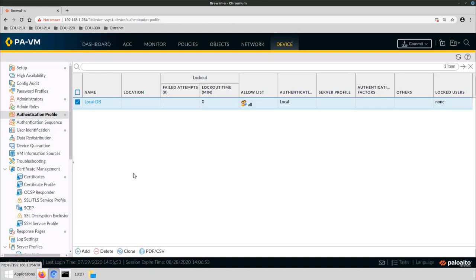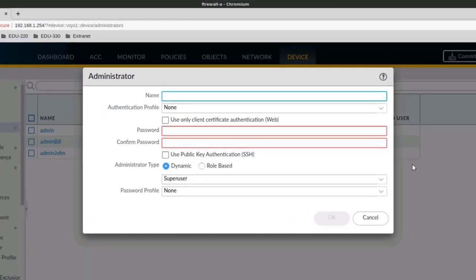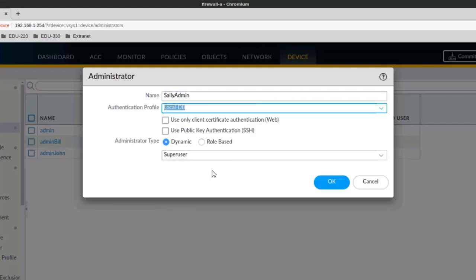The next step in the process is to create a new administrator account and instruct the firewall to verify the credentials against the local DB authentication profile that I created. I do this under Device, Administrators. I click Add, and I enter the name of the account. In this case, because I created Sally Admin, I will use that account from the local database. For authentication profile, instead of leaving it to none, I'll select the local DB authentication profile that I created.